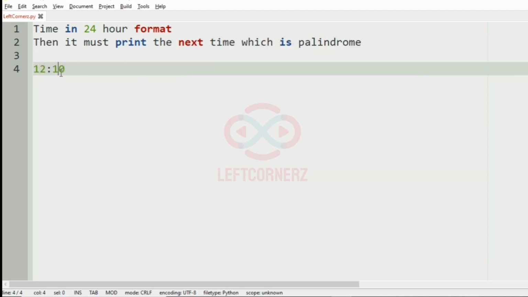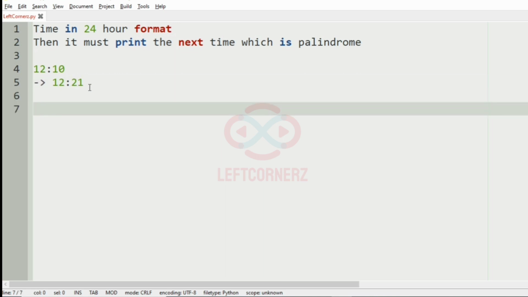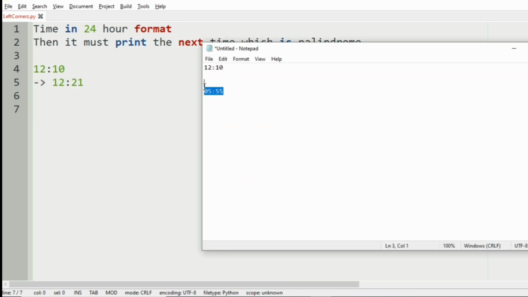So the next time, which is a palindrome, will be our output, that is 1221. So when 1221 is reversed, it gives the same number. So this will be our output.